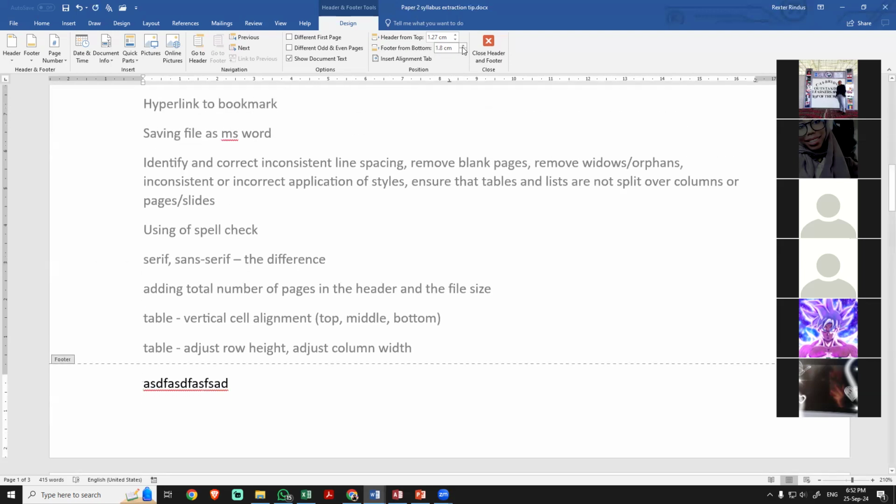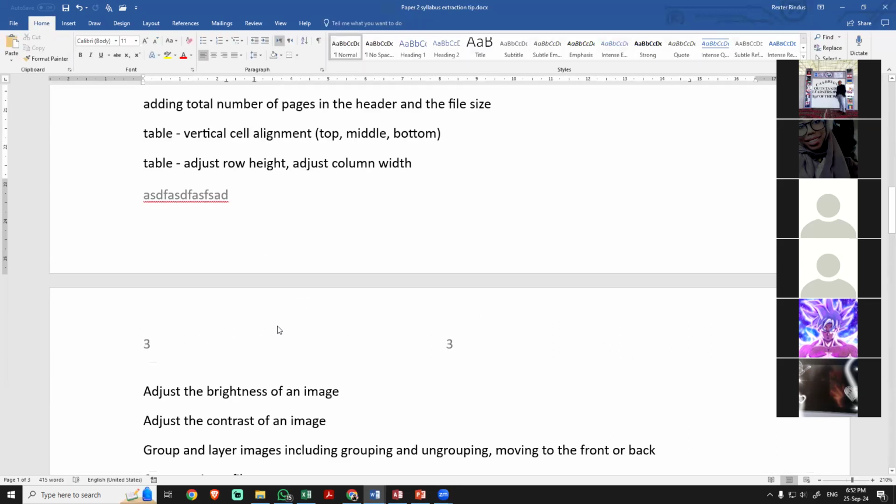So 99% it will not be printed. So you have to make use of this when you print first, or when you go to the print preview, it doesn't show, then increase the footer from bottom so that it will just go up a little bit. And that will be enough. You will not lose marks for not showing the whole thing here.